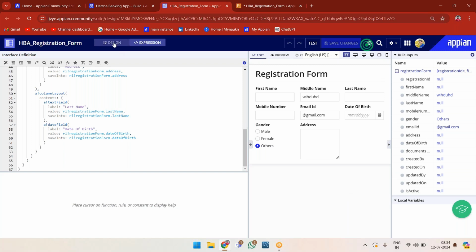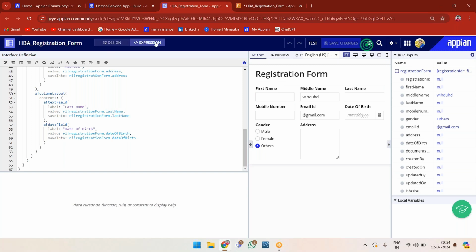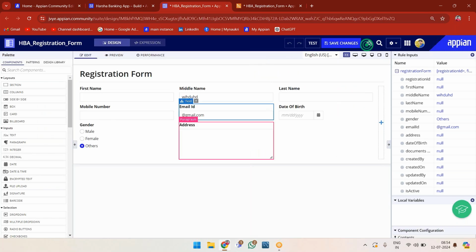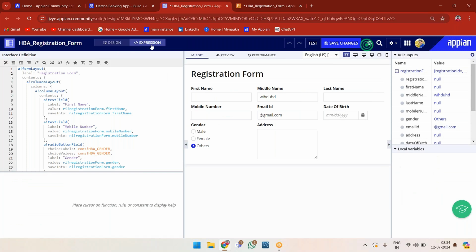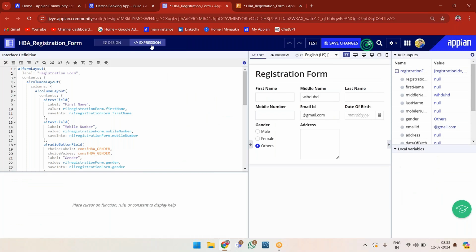So I'm just recapping the session here. Today I created an interface, and in the interface we have two modes: design mode and expression mode. Design mode is nothing but, without coding, we can drag and drop the things here and go to the expression mode. You need to write the code in cell language. I mean, it is not code. We are just calling the components and mapping the things here.